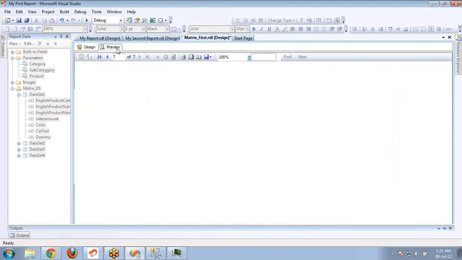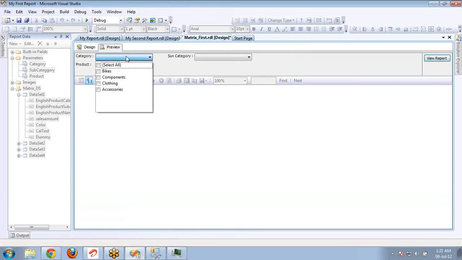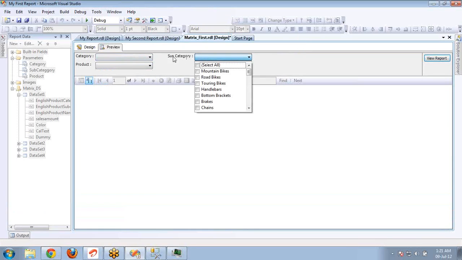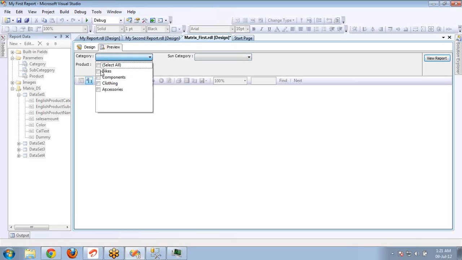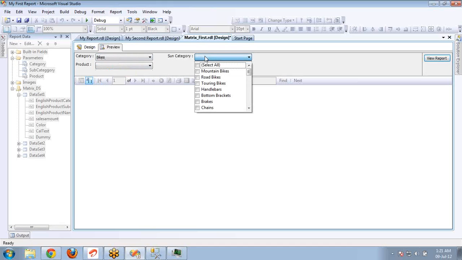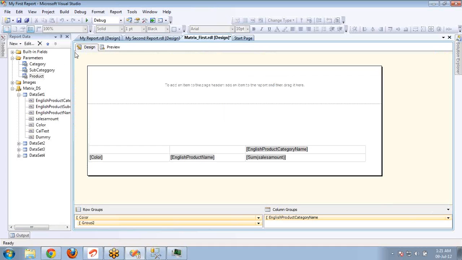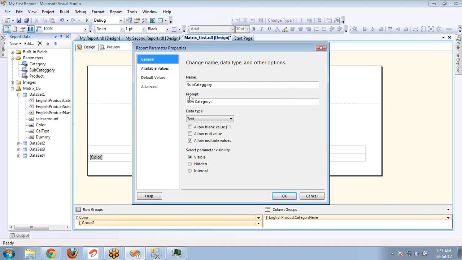Now I have 3 parameters. Whenever I run the report, I'm going to see these 3 parameters. I have to select them. And these 3 are not interrelated, like the cascading parameters we discussed in the last session. These 3 are straightforward. If I select bikes alone, it is not going to filter and show the subcategories that belong to the bikes category. Okay, the spelling is a mistake for subcategory. Let me change that.